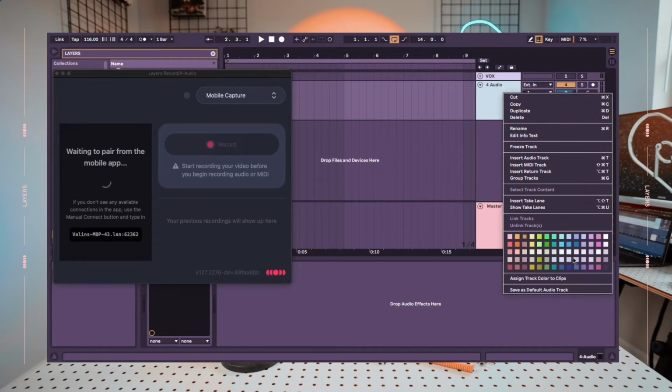You can also default your audio and MIDI tracks to have the Layers VST on it. Just right-click on a track after you've added the Layers VST and choose Make Default Track. Now, anytime you add a new track, it will automatically have it.